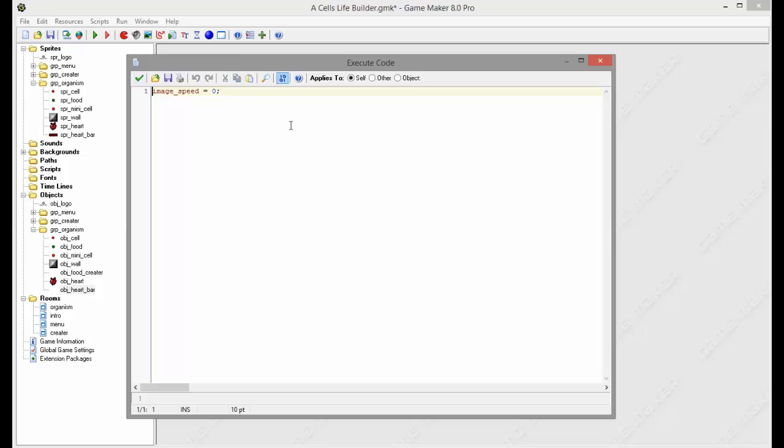So I forgot to add that in the create event, so just go ahead and add alarm 0 is equal to, I guess, 320. I set it up like in the step event, I'm not sure, but I guess it's 320. Sorry, my memory isn't very perfect, but anyway, enough of that. So alarm 0 is equal to 320, and global dot heart is equal to 10.